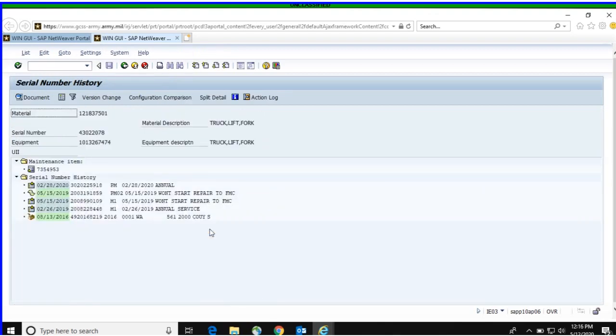So look at what I'm looking at here. I can see preventive maintenance where there was an annual done in February. I can see work orders where the vehicle won't start. So the good news, from the time that we actually converted from legacy into GCSS Army, all of this data begins to become archived. I personally think the audit trail that exists in GCSS Army is quite extensive.